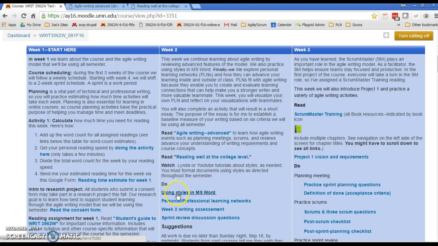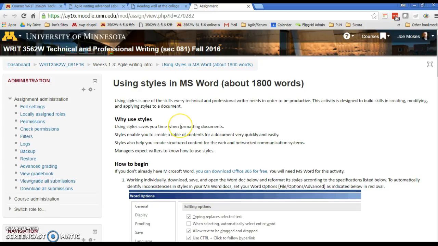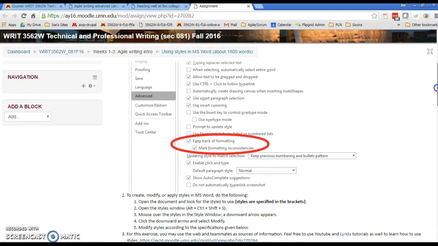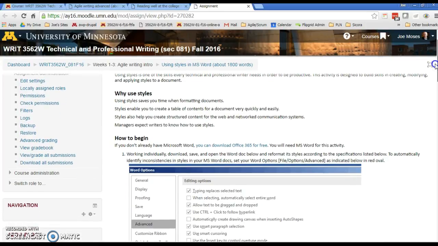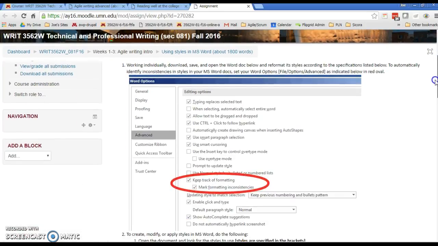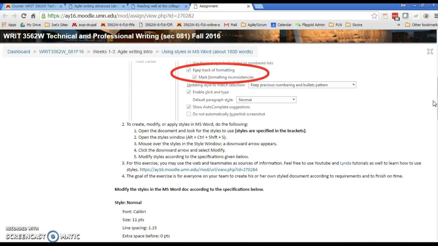You'll be using styles in Microsoft Word, and this assignment, in fact, takes you there, and asks you to use styles in an exercise. It asks you to download Word, if you don't already have it; you can get it free from the U. Then it walks you through the process for keeping track of formatting in your Word options, and it tells you how to create, modify, or apply styles.